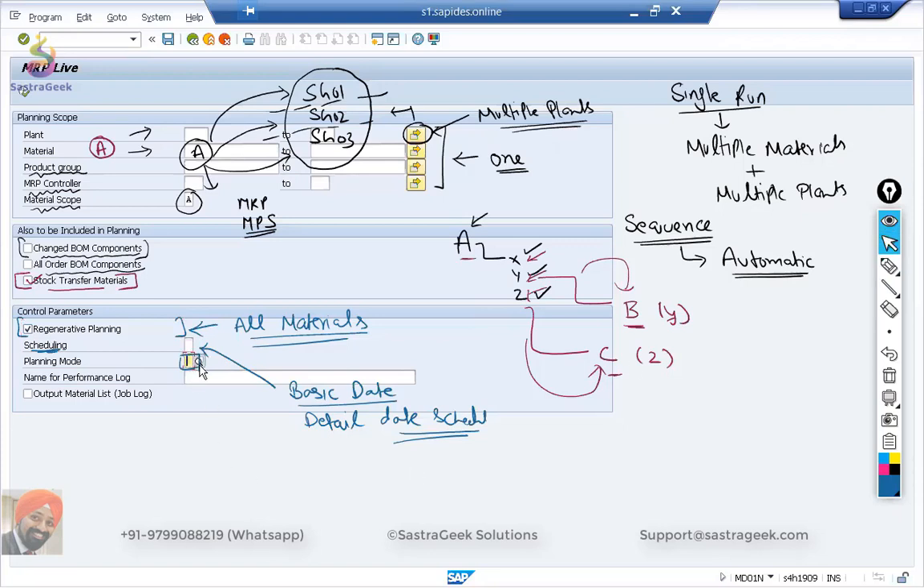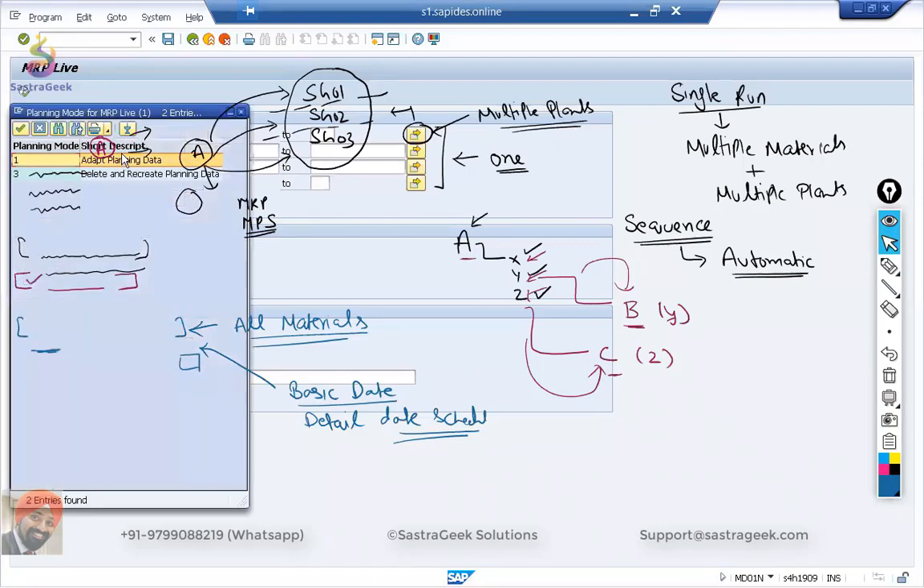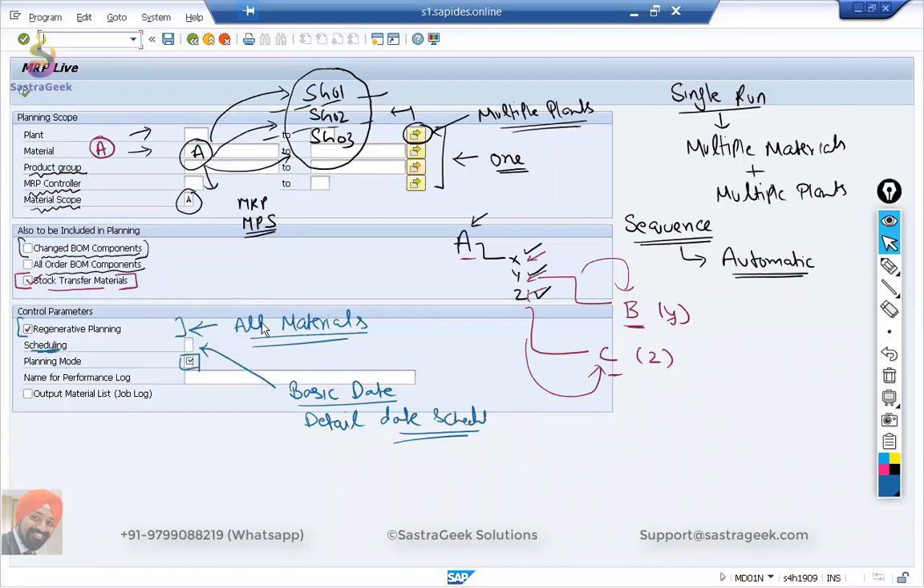From the planning mode, you would have two options here: adapt planning mode, and delete and recreate planning data. It is always recommended that in the planning mode, we use adapt planning. The second one is regenerate data. So what would happen in adapt planning?